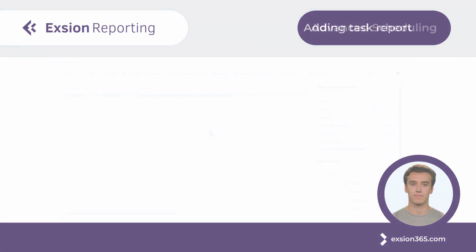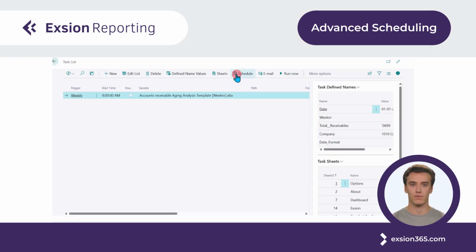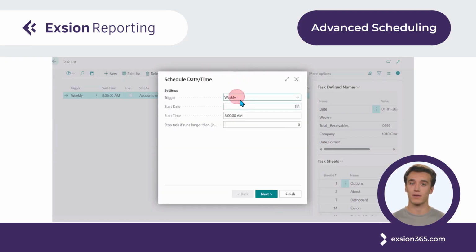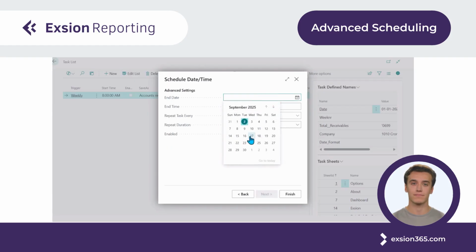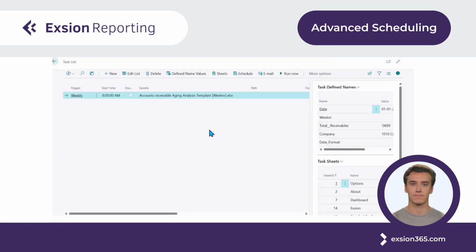Back on the home page, we will now go through some advanced scheduling. Press Schedule and the screen appears. Here we can add extra options to the schedule. We can specify if we want it to refresh every few weeks. When we press Next, we can indicate the specific days it should be executed. Lastly, we can set an end date and an optional end time. We will now turn it on.